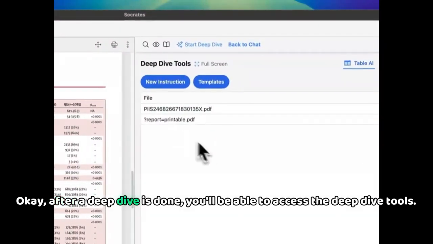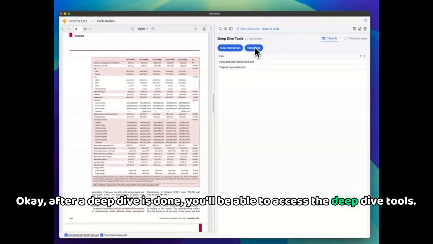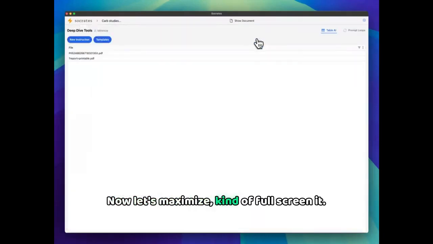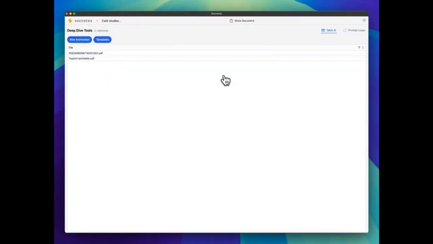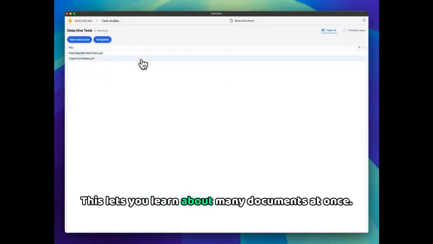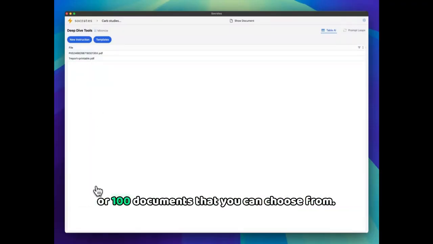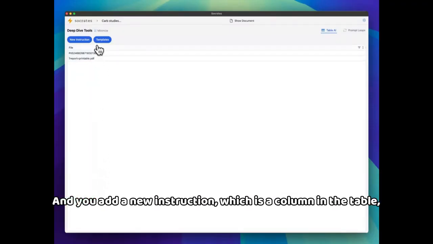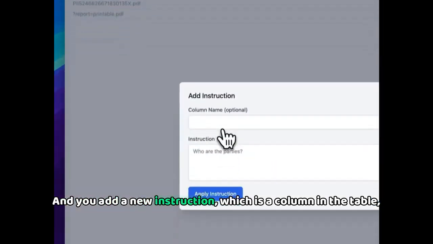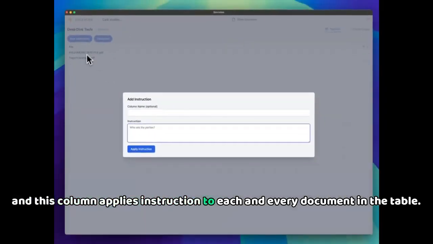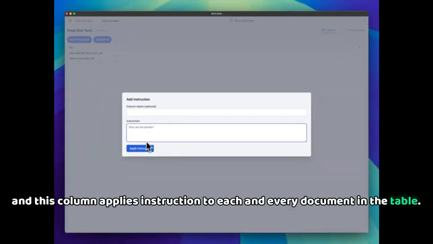Okay, after a deep dive is done, you'll be able to access the deep dive tools. First, there's Table AI. Now let's maximize, full screen it. This lets you learn about many documents at once. I only have 2 documents here, but imagine there are 50 or 100 documents that you can choose from. And you add a new instruction, which is a column in the table, and this column applies the instruction to each and every document in the table.